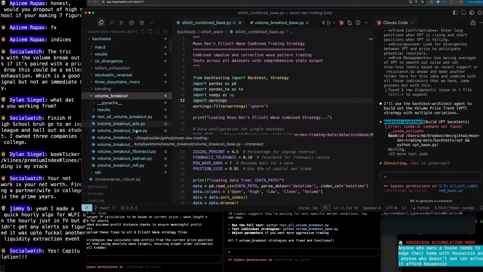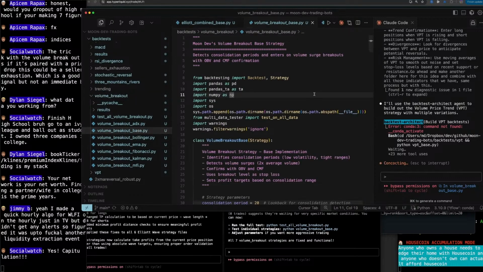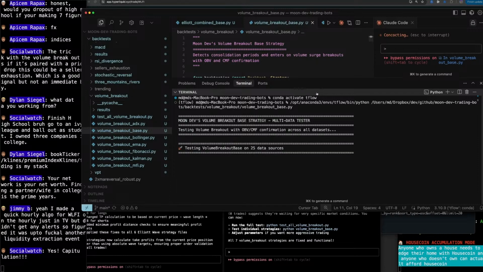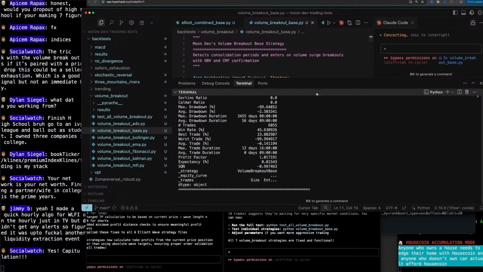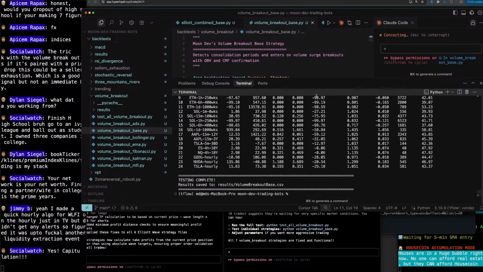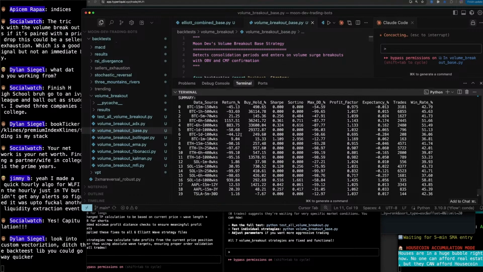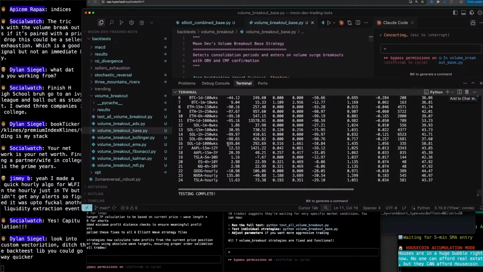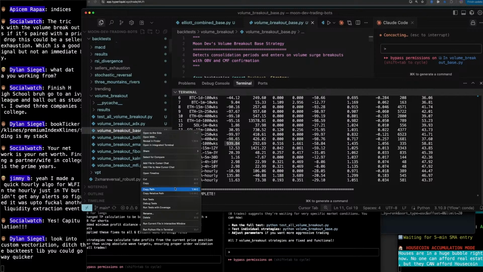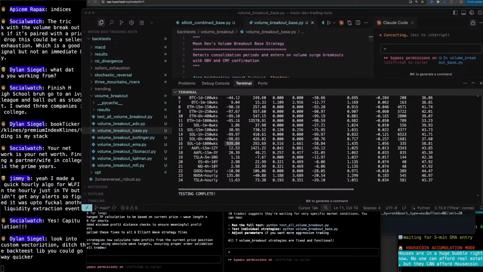Volume breakout here. Let's start with the base idea. There she goes, all 25 data sources. All look trash, to be honest. Okay, that's one expectancy. Not bad. 135%. Okay. 1157. Okay. 939%. Okay. So again, the Solana data looking best.